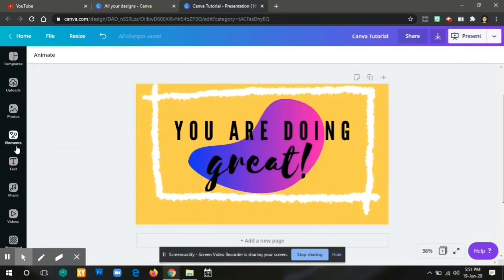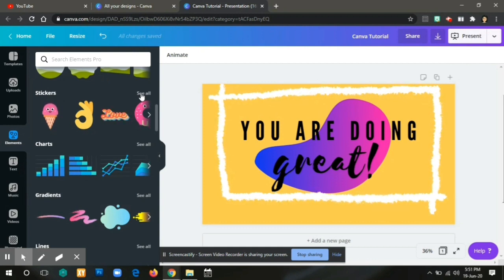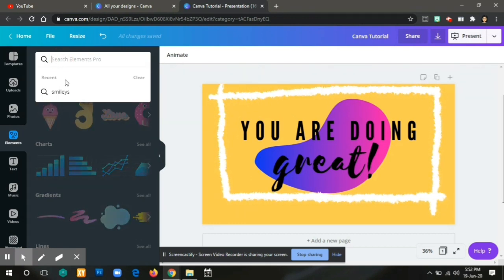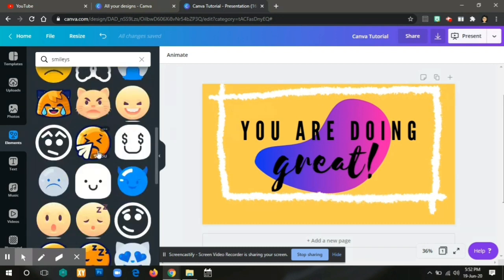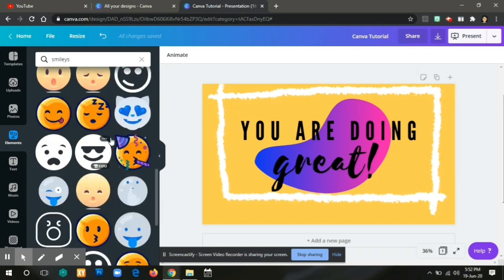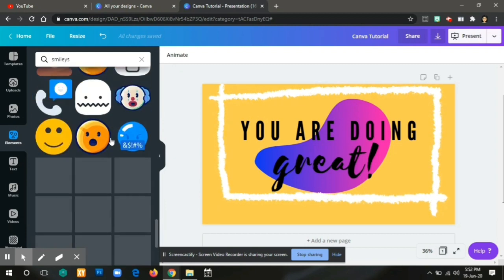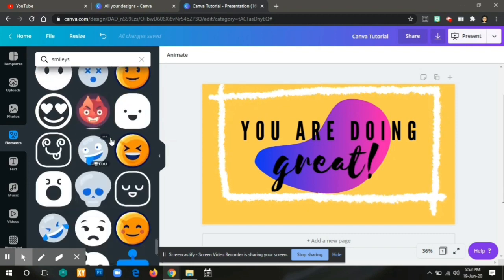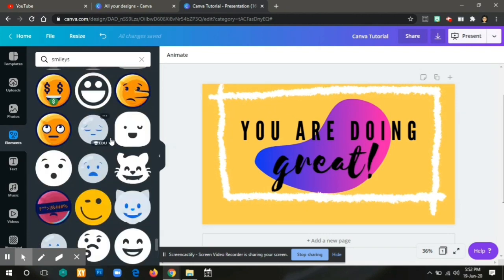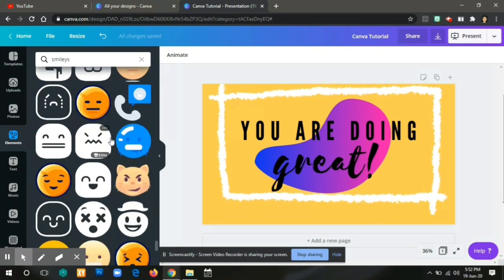Now, let's say, go back to sticker again. Let's say I would like to put smileys on my project. By the way, you may also search here elements which you would like to include. Let's say I'm going to search smileys. So there are different smileys which will be appearing here, but these are all still pictures. I want something which is moving.